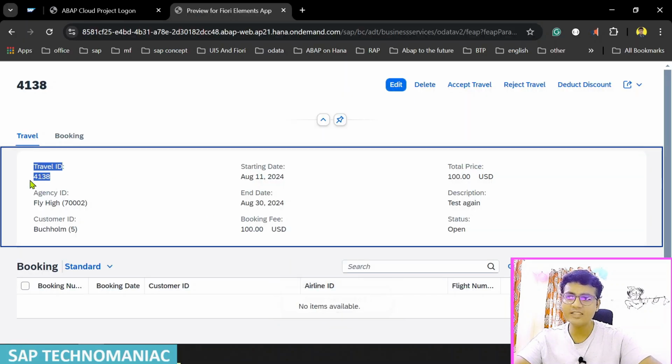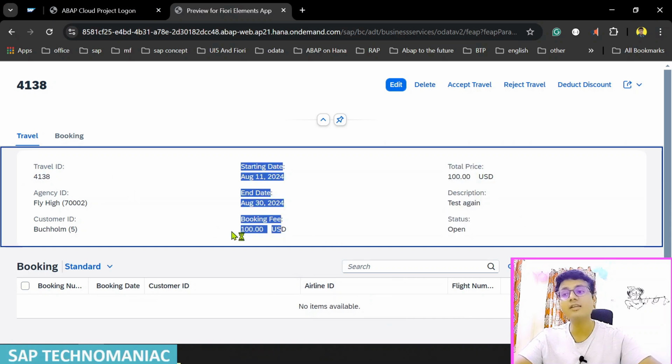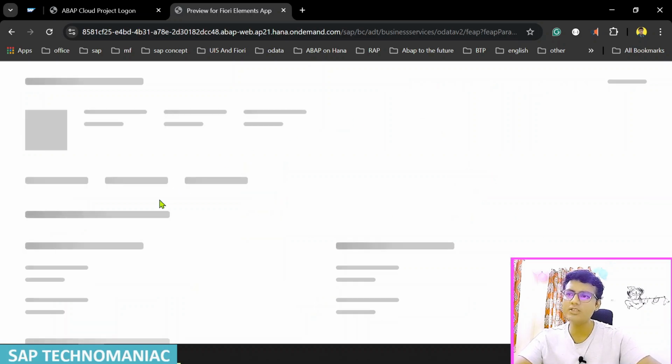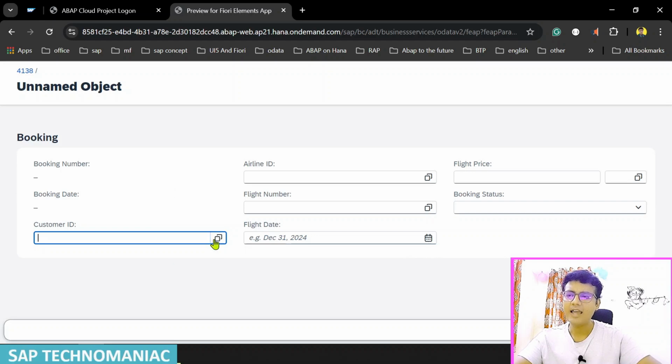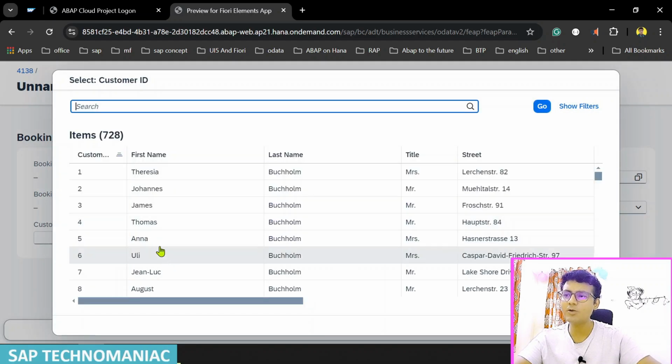So the new travel ID is created, 4138, and the status is set, and you can see the total price also updated based on the booking price. These are the previous videos' determinations, and they are working. Let me create a booking for this. I can see some of the value helps are not working.